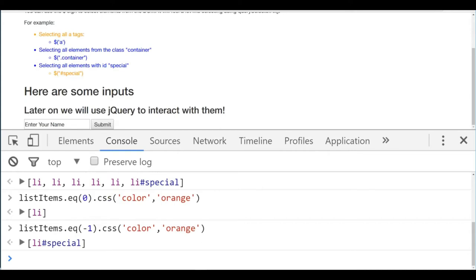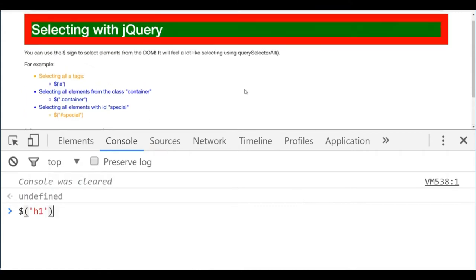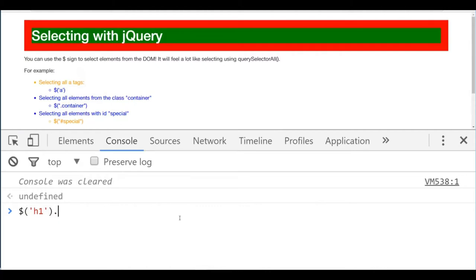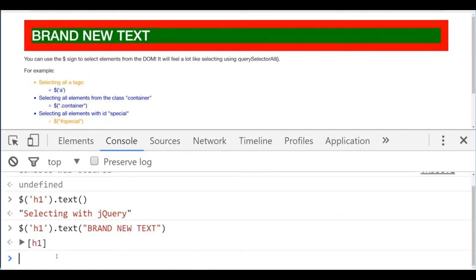Okay, now let's talk about grabbing text and HTML. Remember, previously we had to use things like inner HTML or text content. jQuery makes that much easier. So I'm going to say $H1, and I don't even really have to save it as a variable. I can just call the method or property right here, and it's going to be text. So this says selecting of jQuery. Remember, that's the text I have up here. And if I want to change that, all I have to do is pass in whatever new text I want. So I will say brand new text. And that changes the text. So again, it's just the variable, or in this case, I haven't even saved it to a variable. It's just the $ call, and then .text, whatever text you want.